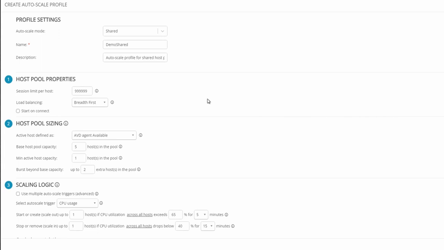Next, we have the same set of Autoscale options that you may already be familiar with. We can set the host pool properties. Let's set the session limit to 5. We can also set the load balancing type. We can set the host pool sizing options. We'll set the base host pool capacity to 8 for this example. And we'll set the burst capacity to 3.